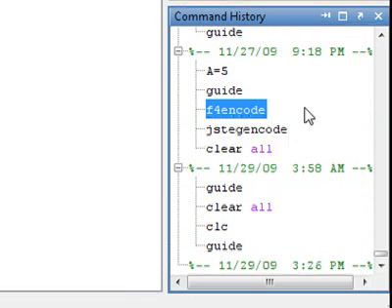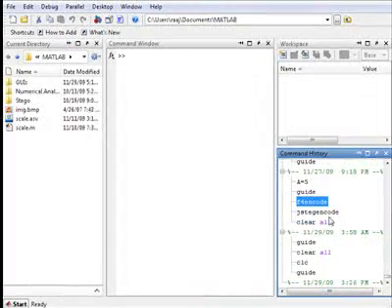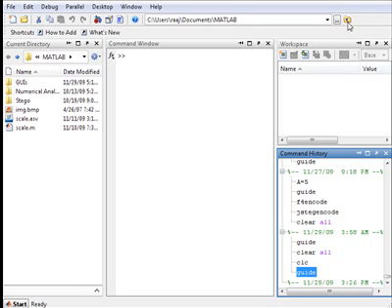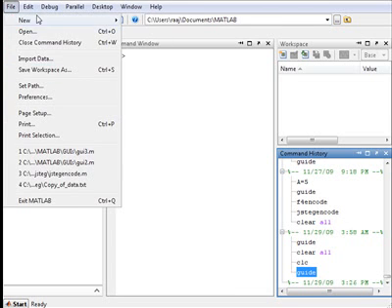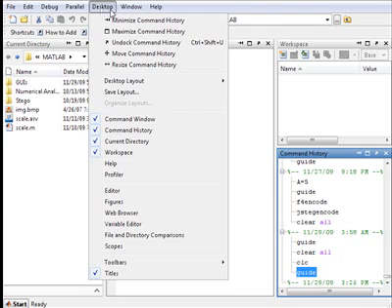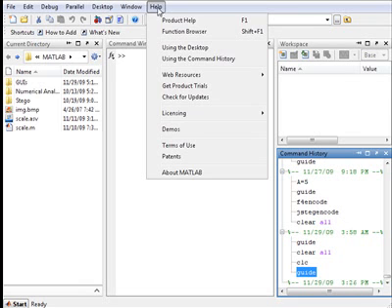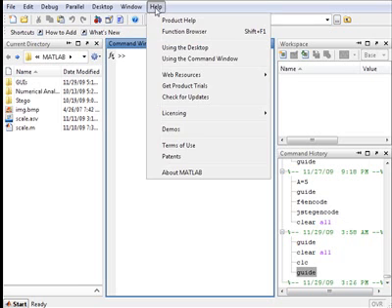The fourth is the command history. These are the commands which I had initially typed. And the fifth is the toolbar. The toolbar gives you the general options which most of the programs give you: file, new, open, close, edit, debug, parallel, desktop, window. Help. Now help and documentation of MATLAB is a very important and useful feature.